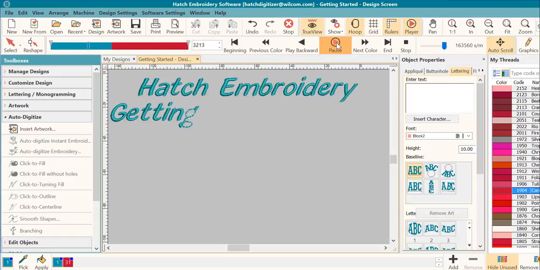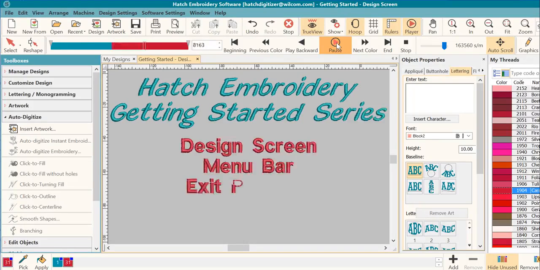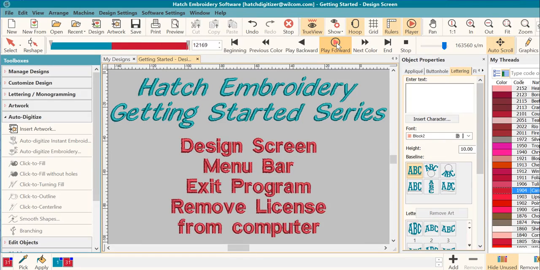Welcome to our Hatch Embroidery Getting Started series. Today we will learn about the design screen, the menu bar, how to exit the program, and how to remove the license from your computer so that you can use it on a different computer. Let's get started.